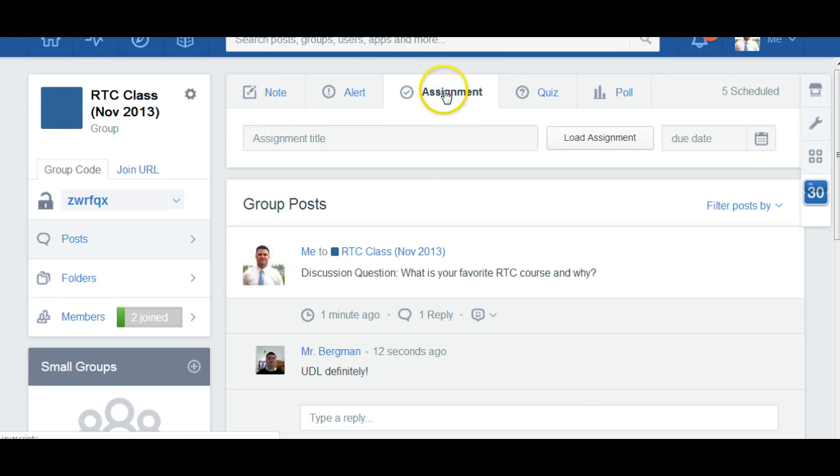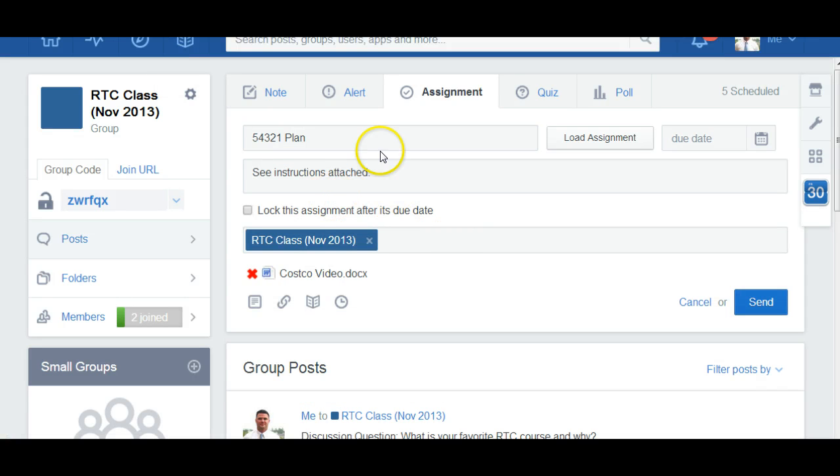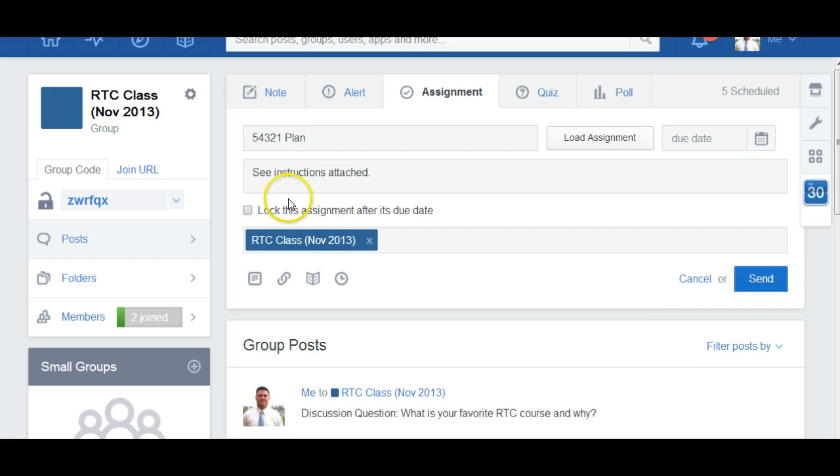Assignments are great, especially for like the 5, 4, 3, 2, 1s or the lesson plans. Let's just put in 5, 4, 3, 2, 1 plan. I have a couple different options right here in this description portion. I could type in the instructions myself, or let's say that I wanted to attach instructions. I could do that simply by saying see instructions attached.